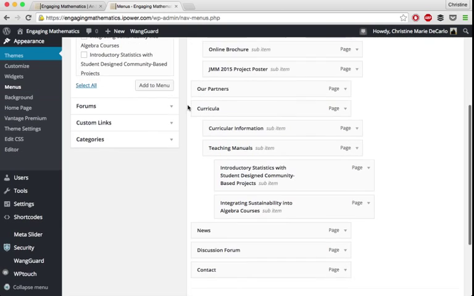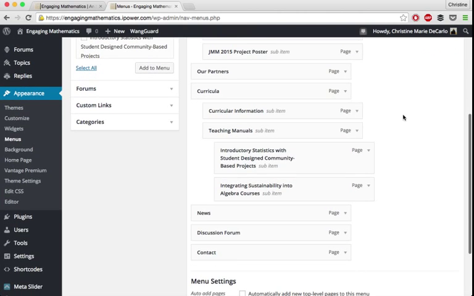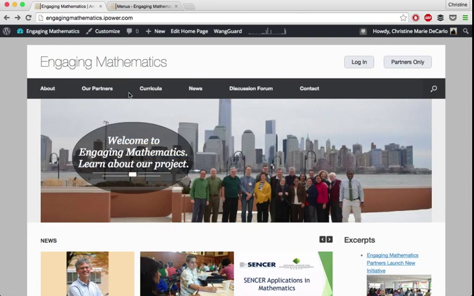My menu consists really of just pages on my website. And you can kind of see the structure of it here. So this is what it looks like on the back end. And all of these correspond to items on the menu bar on my website.